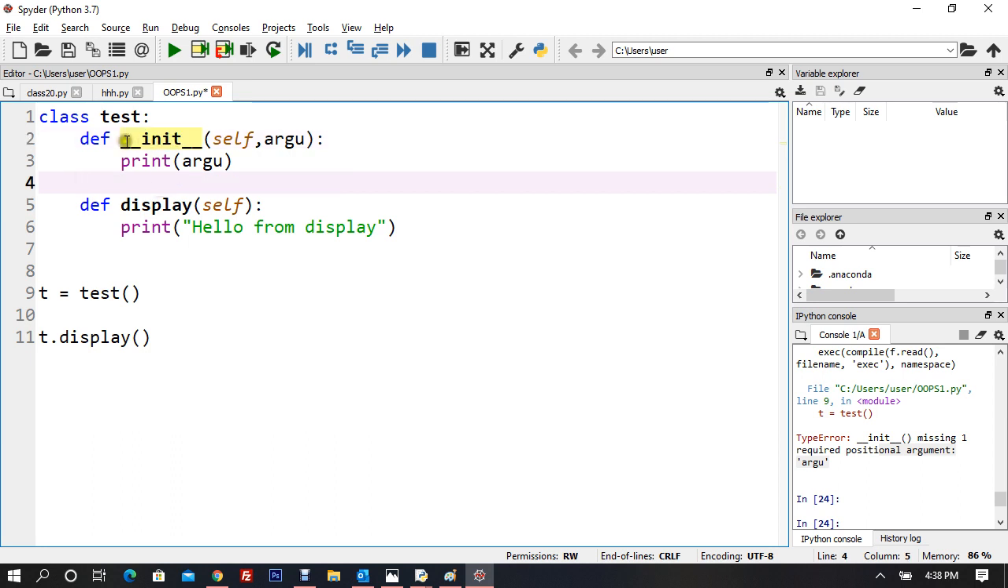Now if the init function is taking one argument, this self is not an argument. Keep it with every function. Self means this function belongs to this class. That's why we keep this self. Now we have to pass this argument. So now we are making an instance, T is equal to new test. Now you're passing blank parentheses, but the parentheses must accept one argument.